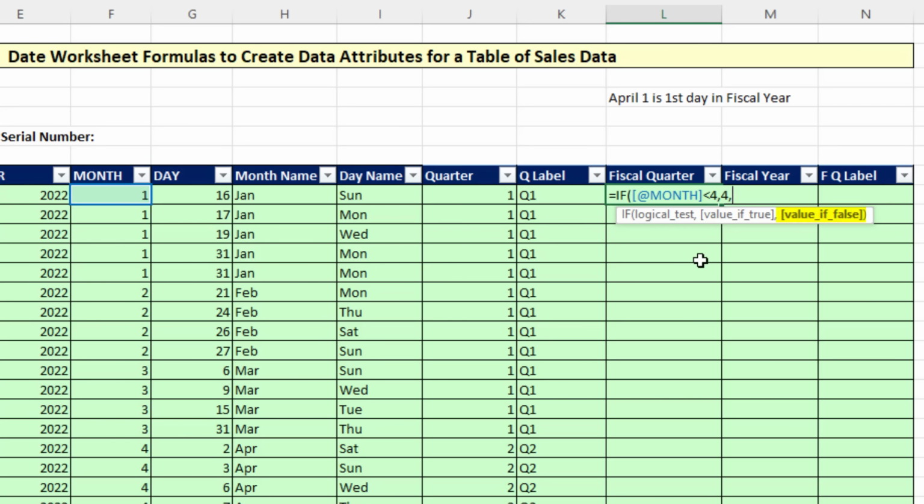And then comma. Otherwise, the value if false is whatever the standard quarter is minus 1. So for 1, it won't be touched because that'll be 4. But notice quarter 2 minus 1 is quarter 1. So that's our formula. And this formula is the same in DAX, and it's almost exactly the same in Power Query also. So enter.